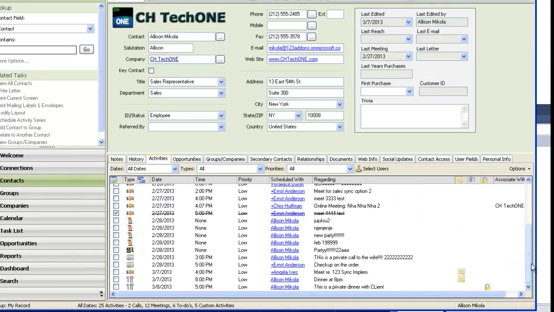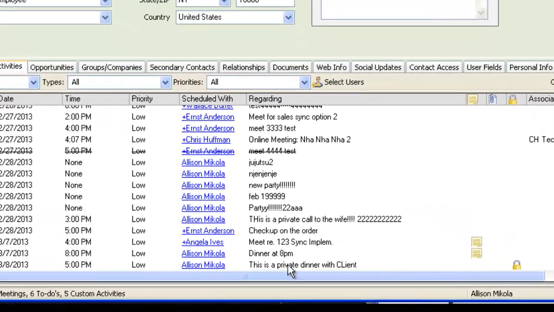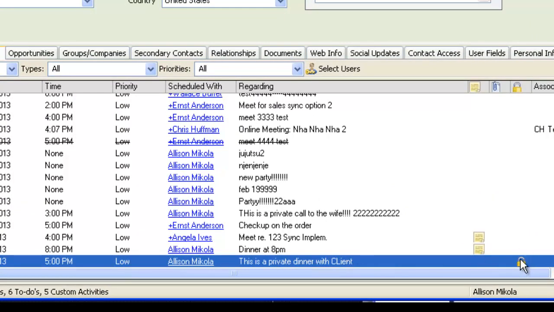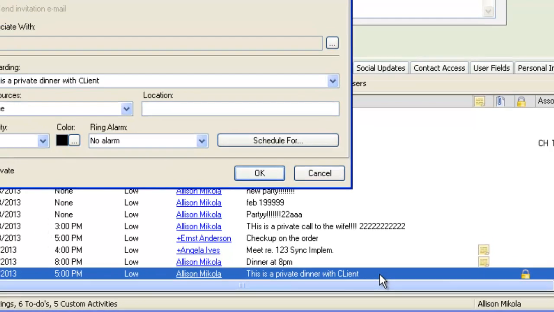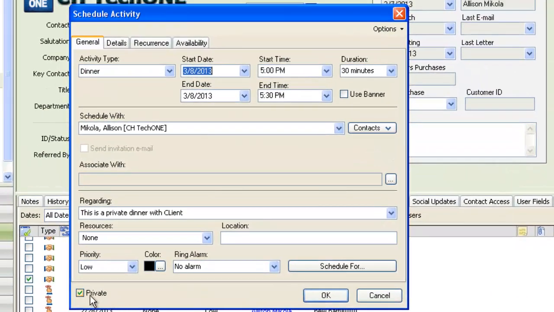So let's go into Act and see what we get. What we see here is a private dinner. So it's of a type dinner, and if you open it, the private flag is enabled on that dinner. So by using keywords on the subject line, we're allowing 123Sync to set flags in Act.